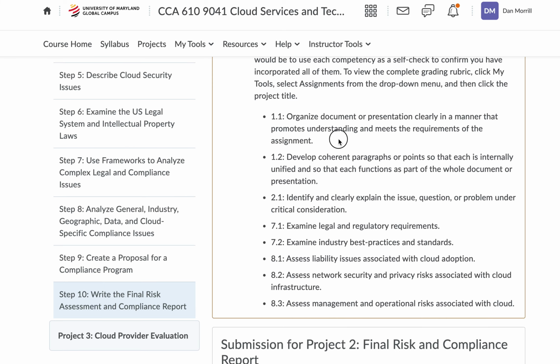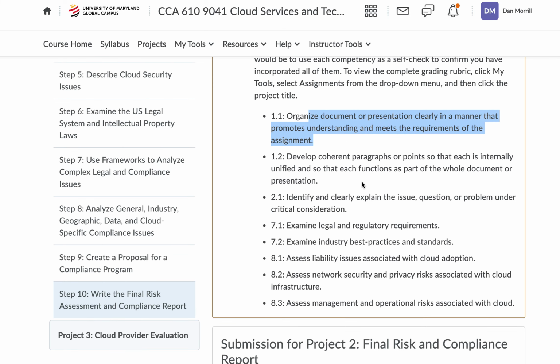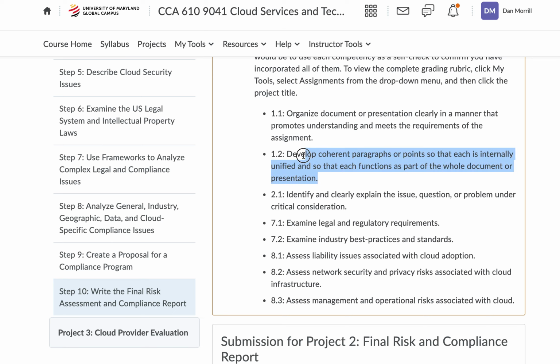Organize the document. Is it clearly presented? Can I find all the components? Develop coherent paragraphs. So this is your spelling and your grammar and your communication style, which is great. Identify and clearly explain the issue, question, problem. You're doing risk management. You're going back and taking a look at it.